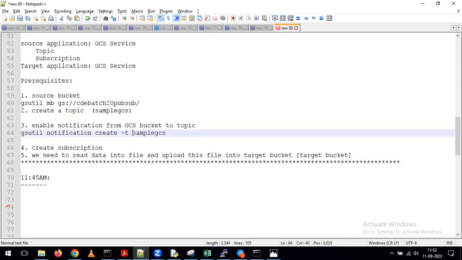This is the topic name, and I want to send it in JSON format, so we are giving it as JSON. After that, we need to provide the name of the bucket on which you want to do this activity. So this is the command we need to use for enabling the notification from our GCS bucket to the topic.